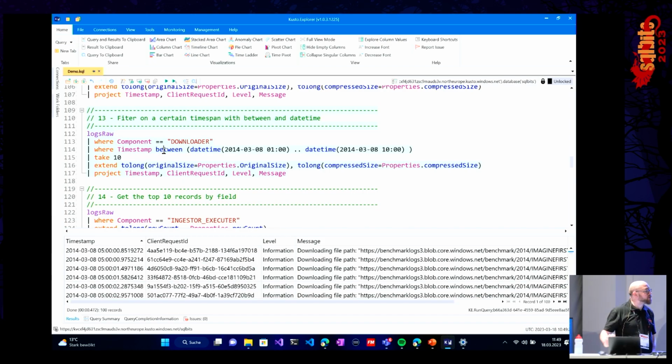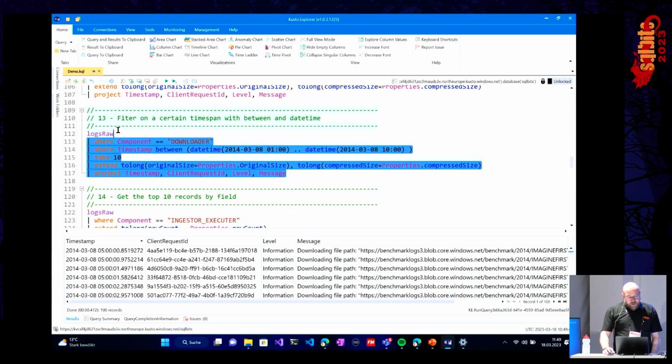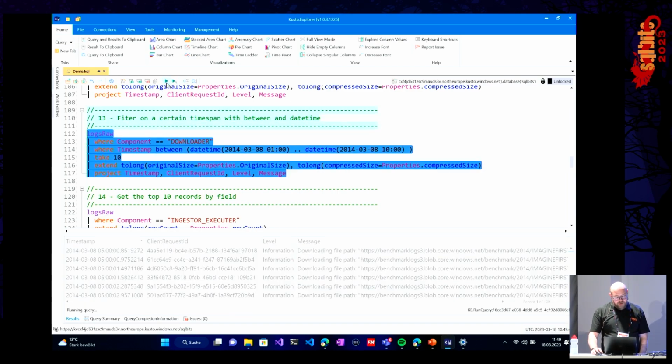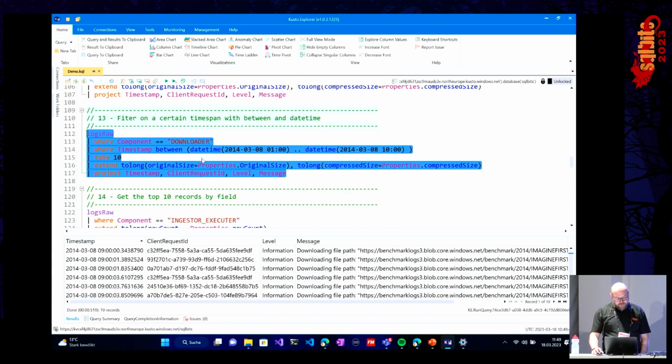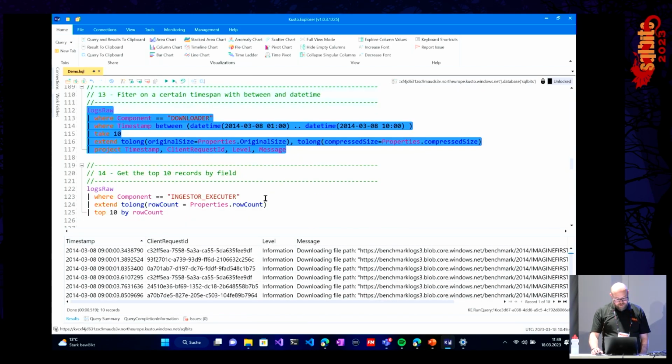If you do this, you can use between. Because I'm putting in the time span as a literal here, I just convert it to a date time so I can use this between. When we execute this, you see that we only have time spans between the dates we just inserted here.